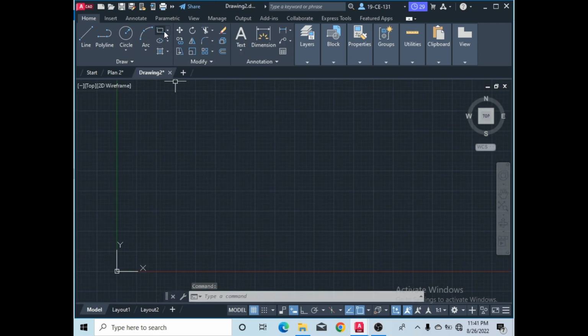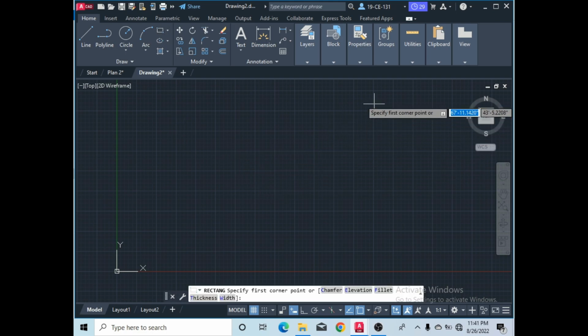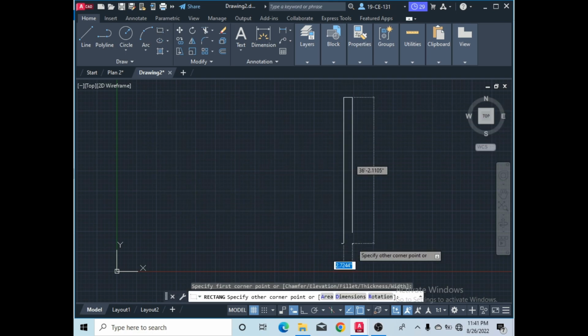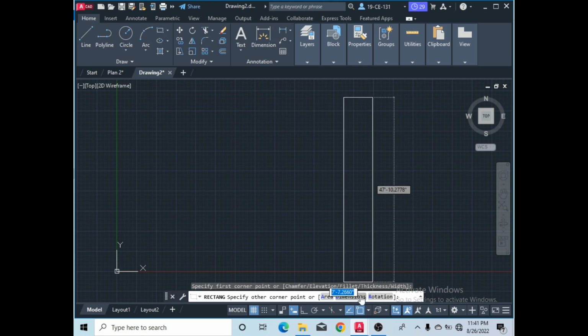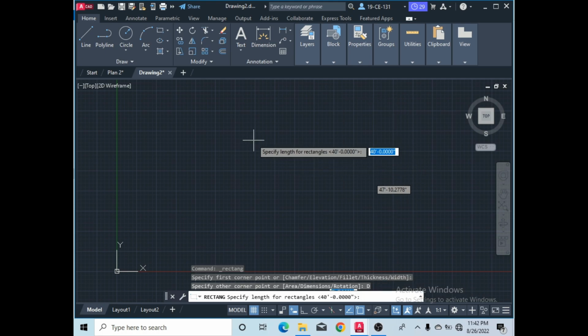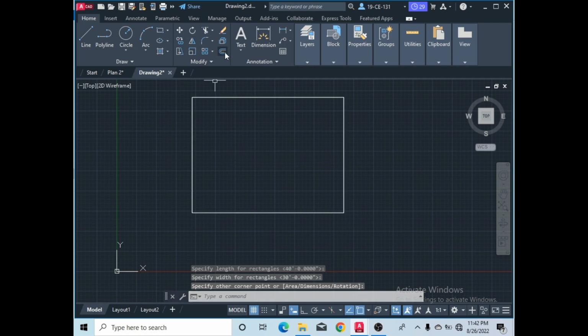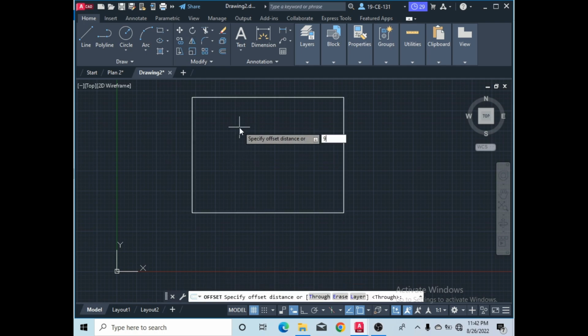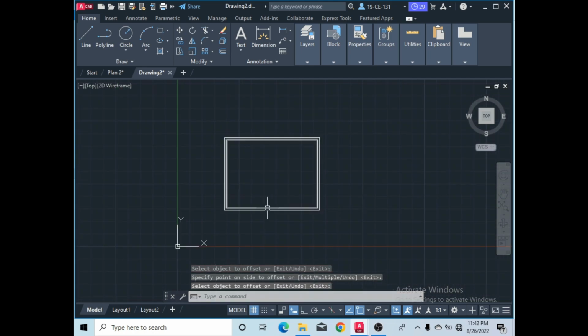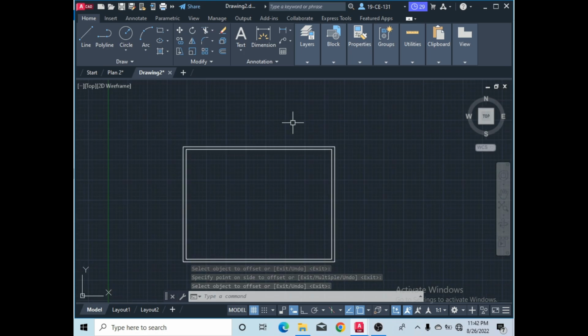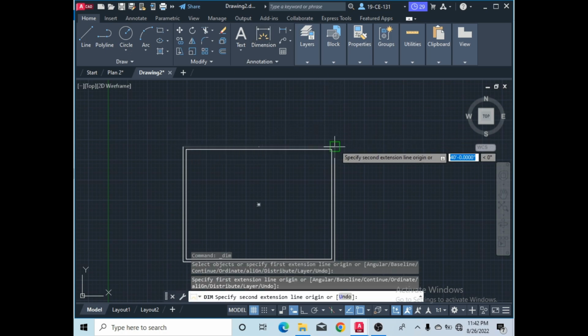So if I draw a rectangle here, let's draw my rectangle. My rectangle should have 40 feet length and 30 feet width. Press enter, and this is my rectangle. Offset command 9 inch. This is the wall of my 2D house plan. And now go to dimensions and click on dimension, it will show for the first time like this.